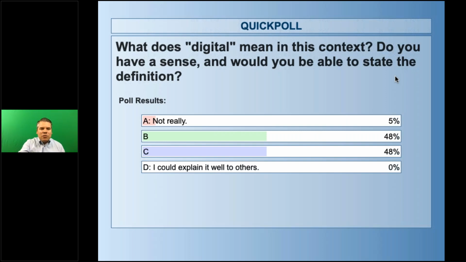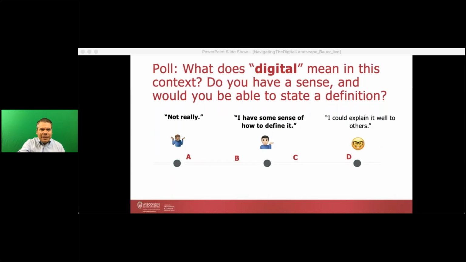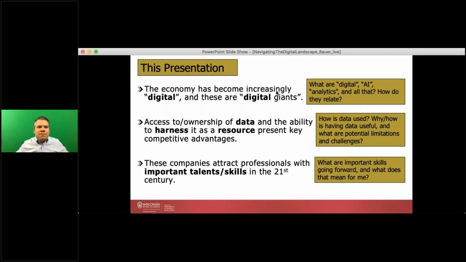So what we're going to try to do here is maybe provide a little bit more concrete sense of what digital means, how it relates to artificial intelligence, to analytics and all that, and how to really think about this and maybe provide a concrete decision. And in particular, we're going to dive a little bit into how data is used, why maybe market participants are valuing this access and ownership of data.